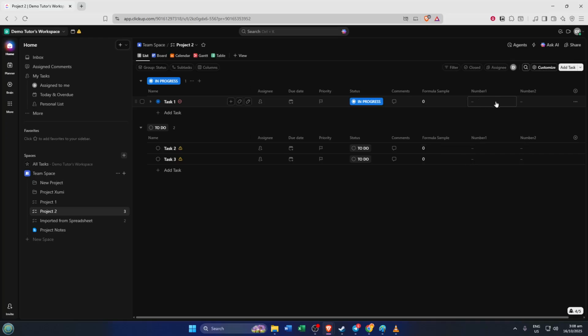Next, type in values for your number columns. Pop in sample numbers for num1 and num2, maybe 5 and 20 for instance. As soon as you enter these, ClickUp does the math on the spot. The result will automatically appear in your formula column, sparing you any manual calculations or switching between apps. It's instant and precise, and that's it. You've just created an automatic, real-time calculation in ClickUp.